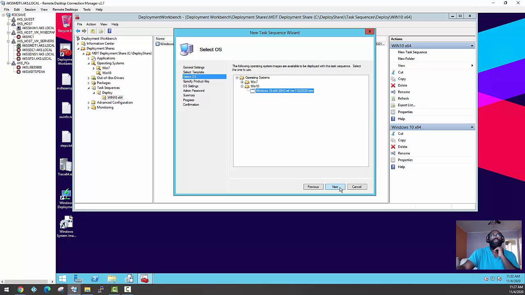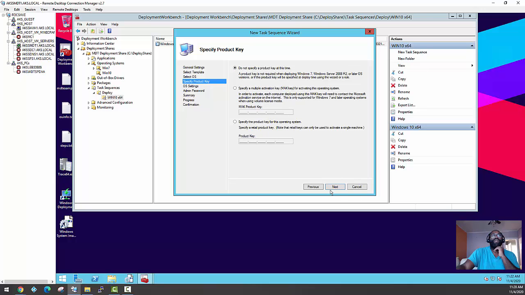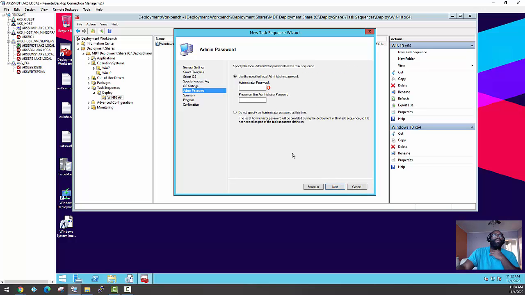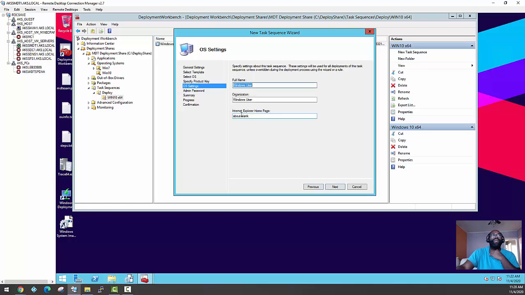So I'm going to select the image. I'm going to say do not specify a product key at this time. You could give something here, give a name. You can see it's required, so I'm just going to copy that from up there. You could set a home page. I typically don't care about these because that's what I do in the 10.xml or some other scripts.